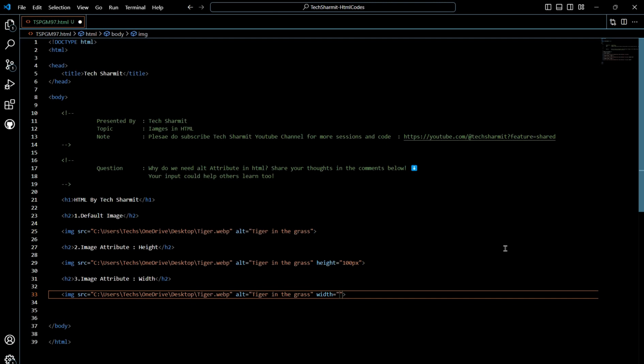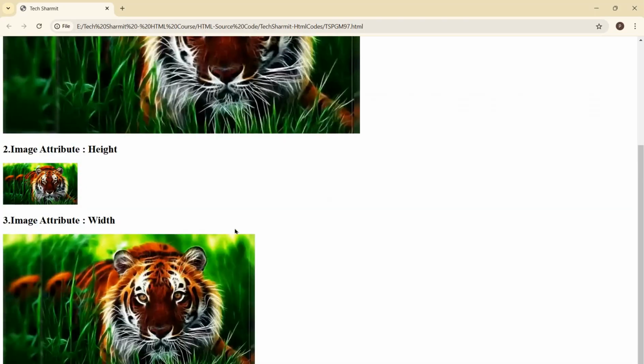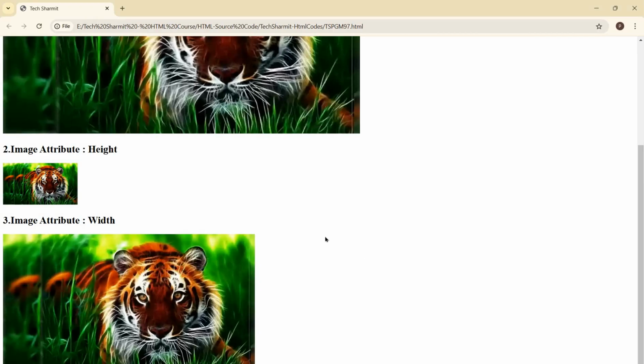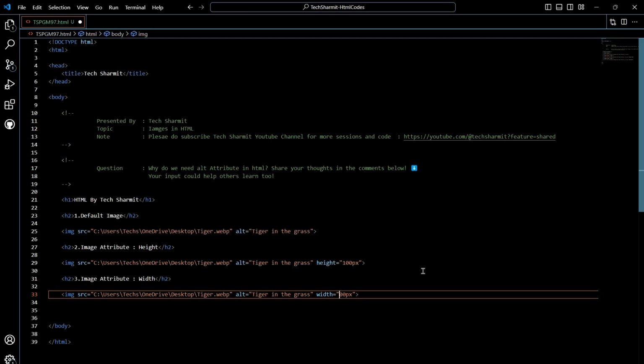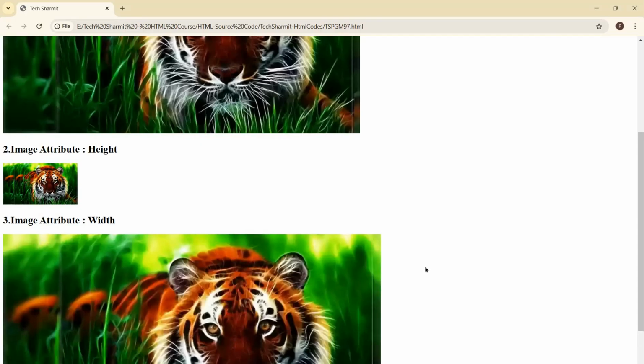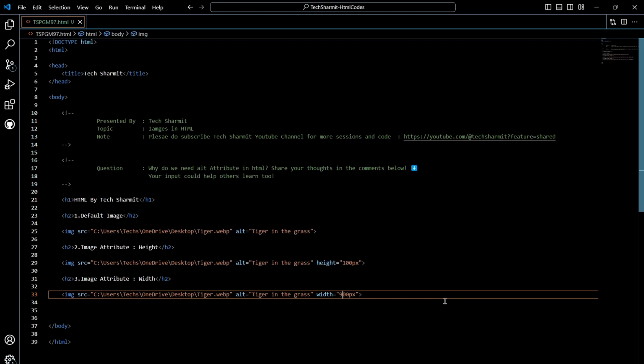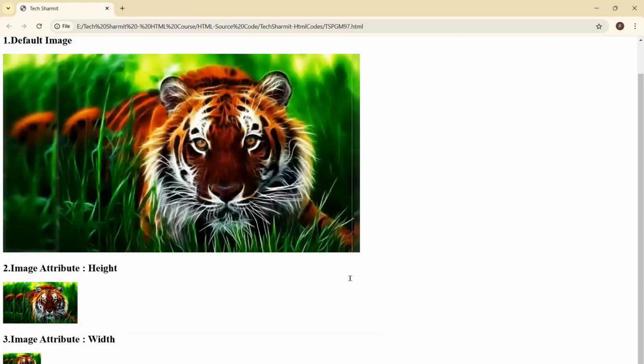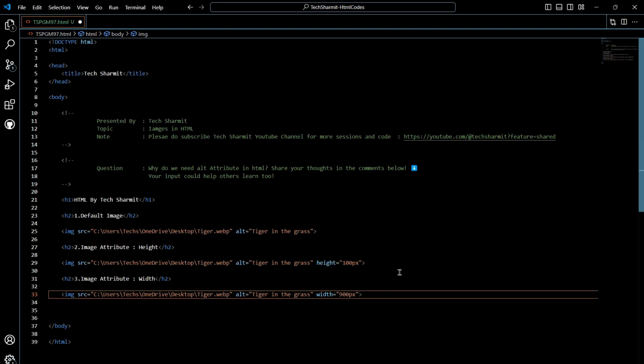We have different ways to set the width. For example, I want to set my width as 600 pixels. I can put it like this, save it and refresh it. Once I refresh, you can see the image width has been set to 600 pixels. If you want to increase it, you can simply write 800 pixels, and it changes. Likewise, if I want to go to 900 pixels, I can set it as 900. It is completely up to you how you want it. So this is how you can set the width of the image.